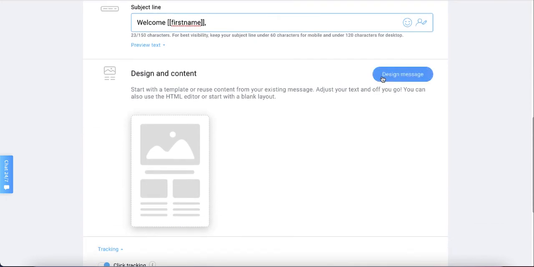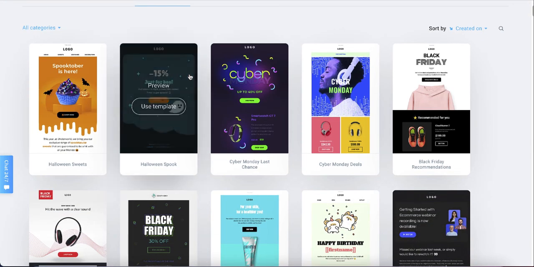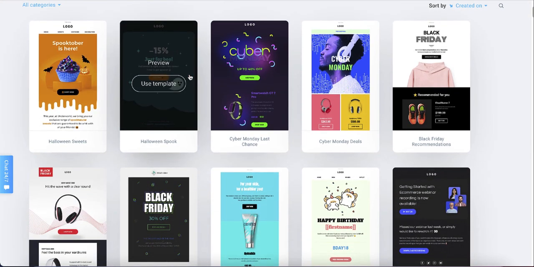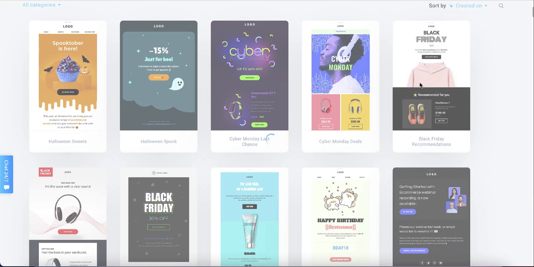Description and design, this is exactly the same way. You can design a message. For example, I'm going to choose a design from the pre-built templates, and in this case, I'm going to choose one of them. I'm going to select this one. So I'm going to use this template for this autoresponder.